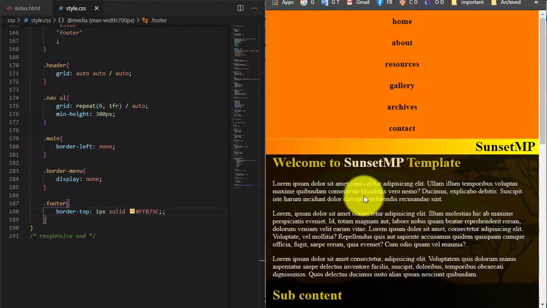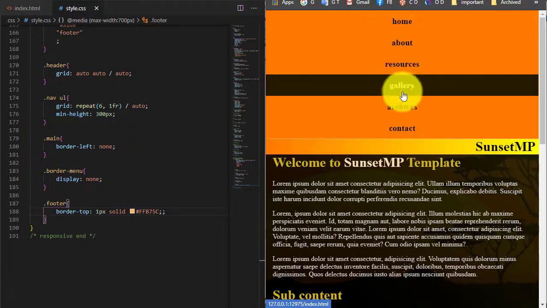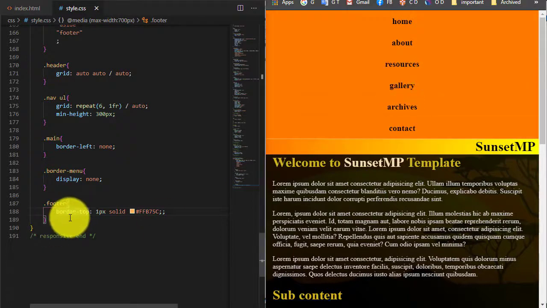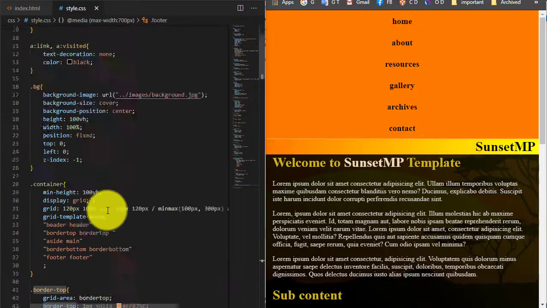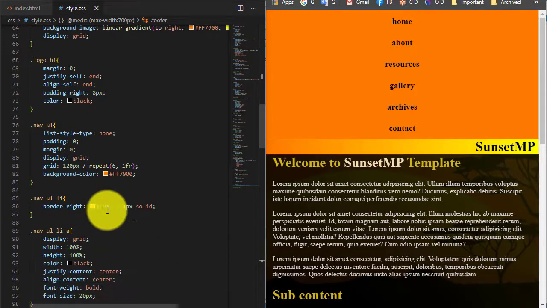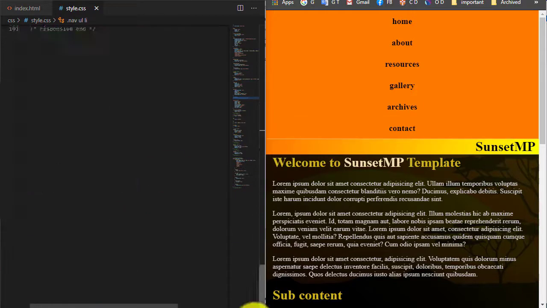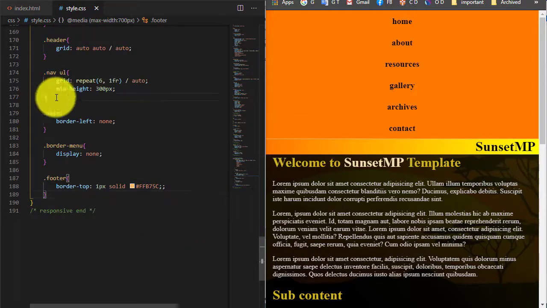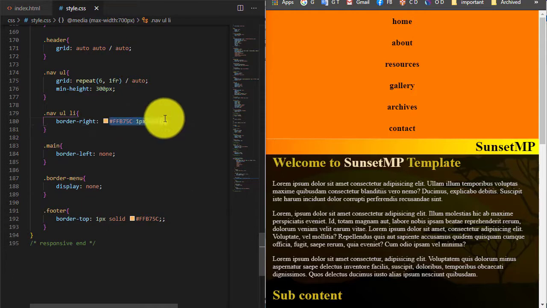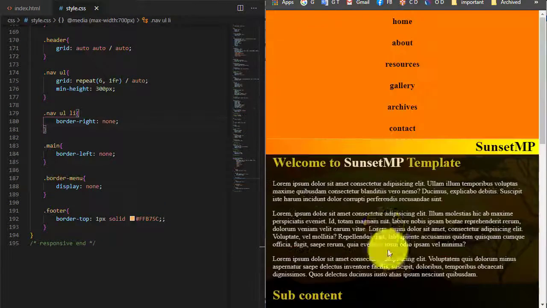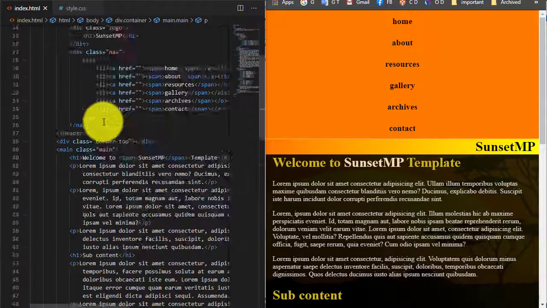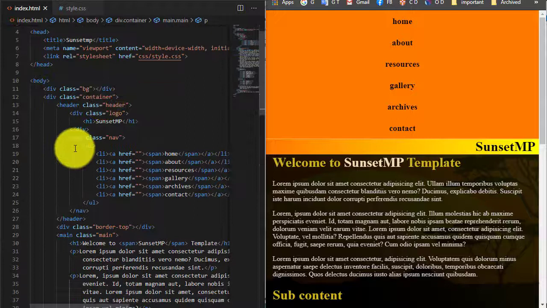And here in the menu you can see we have a right border. I'm gonna delete it here. We should delete it in the media query. Right border none. Yes, it's okay. And I think everything is perfect and our website is working very well.